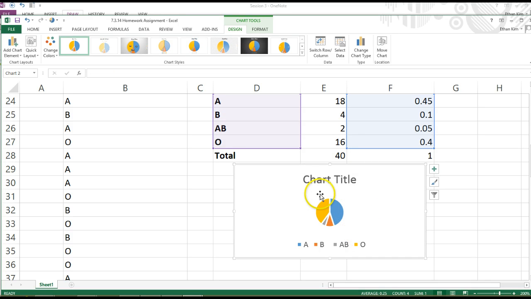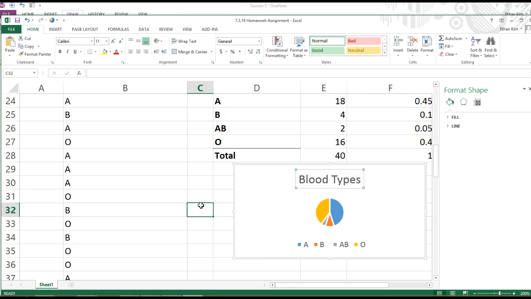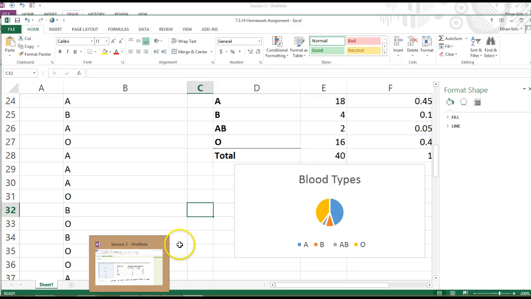So this is how you change the legend, and then we're going to name this Blood types. Okay, and that's how you do it. Right? So let's just go over what we did just now.